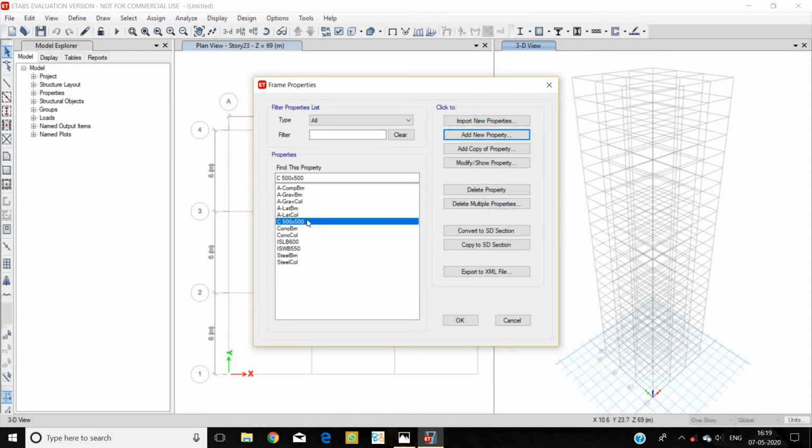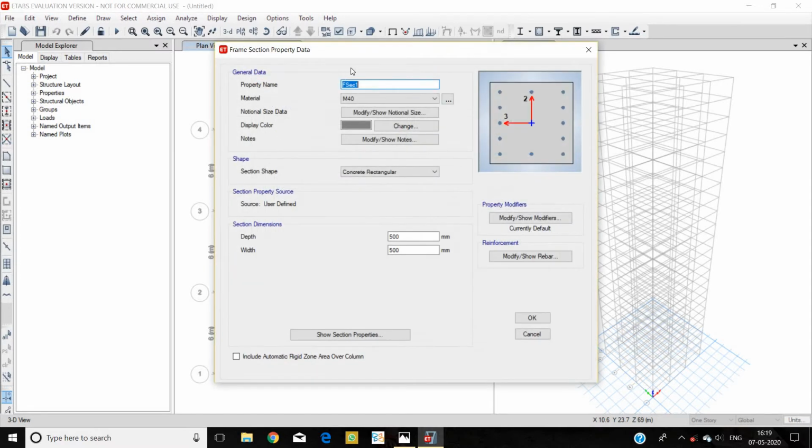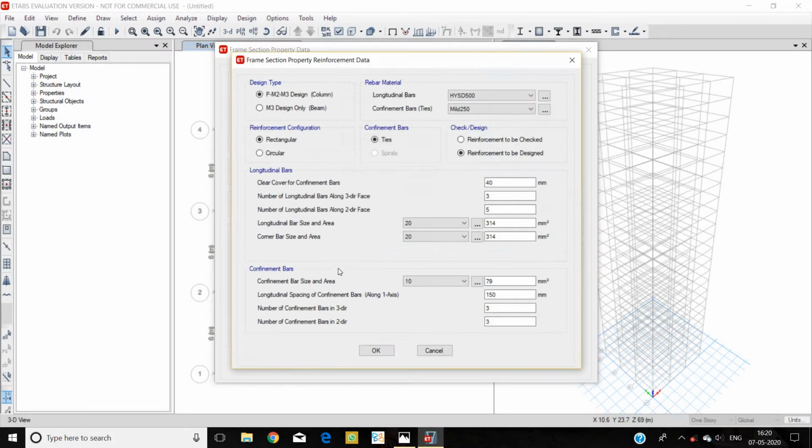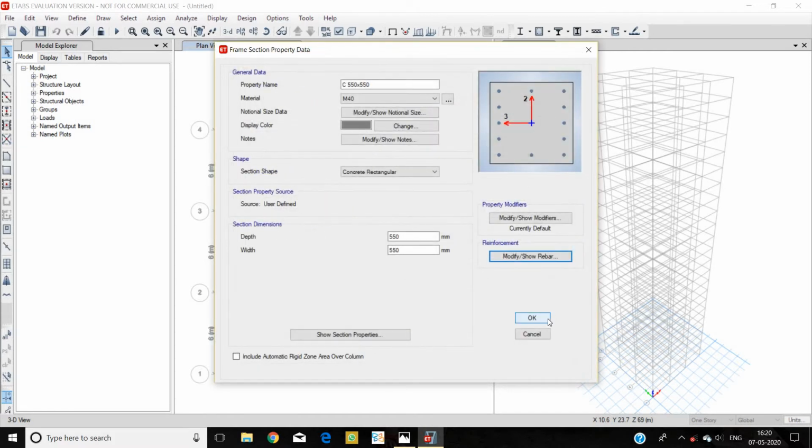So in the question there are 3 dimensions given for the column. So we will add a copy of the property. Change the property name to column 550 cross 550. Material type is M40. Change the depth value, that is 550 mm, and the width is also 550. Click on modify rebar. So there is no change because we have selected the copy of the first column dimension. Click on OK. Click on OK.